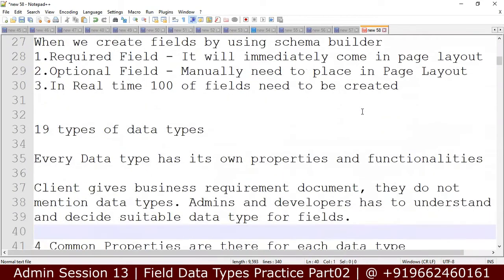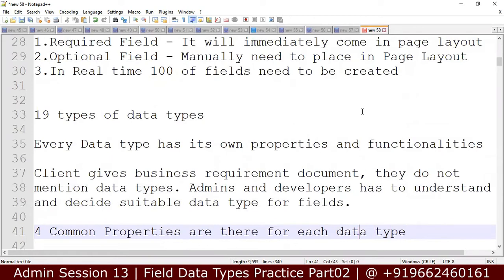So Salesforce is providing 19 different data types. Every data type is the type of data which we can store in the field. When you want to create any field, first you have to select the data type.